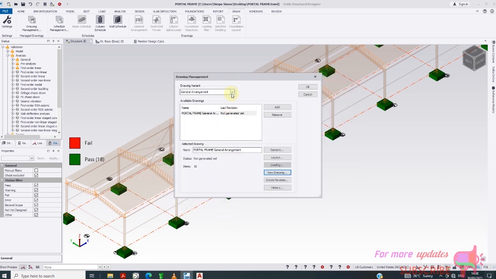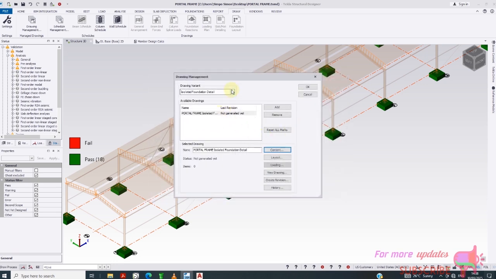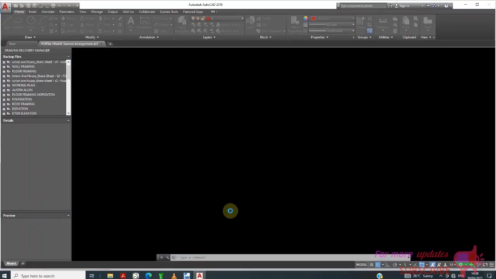So I can go and change the drawing variant here. I want to change it to foundation layout. Let me first select isolated footing details and then add, go to content. Now these are similar, but I'll just drag all of them. Okay, then, okay, yes, no problem.